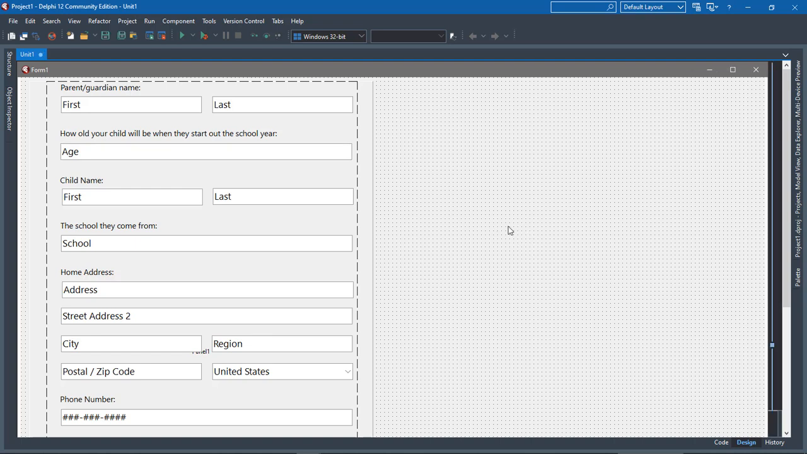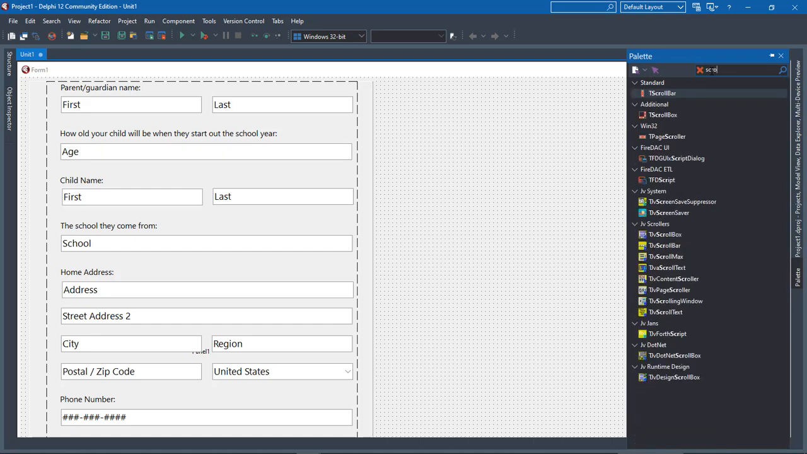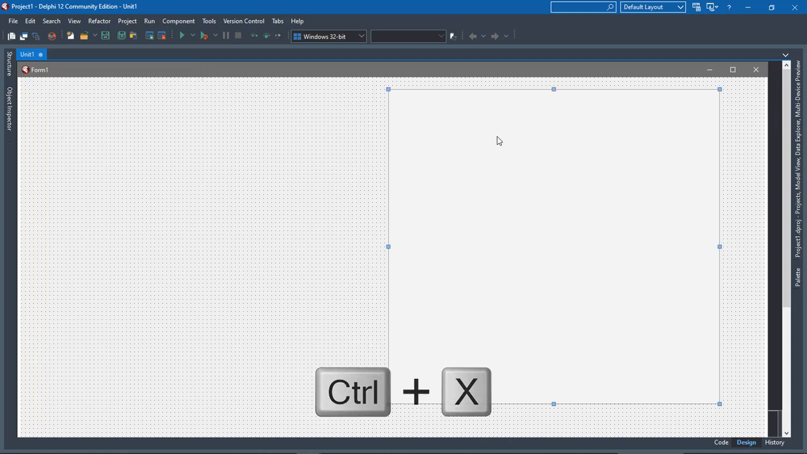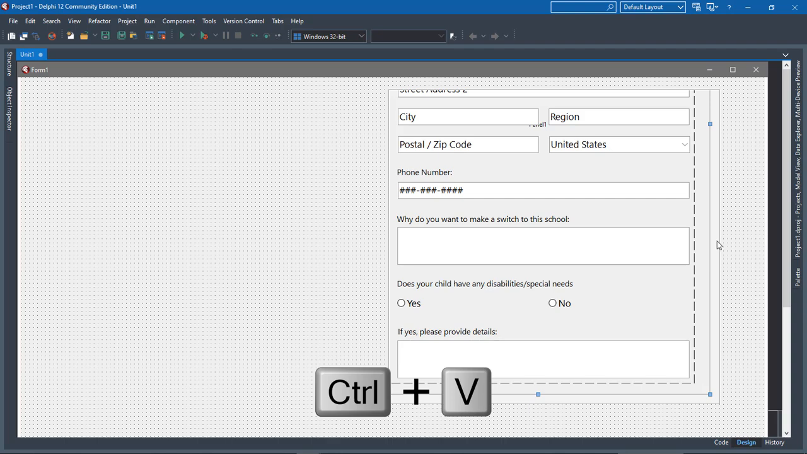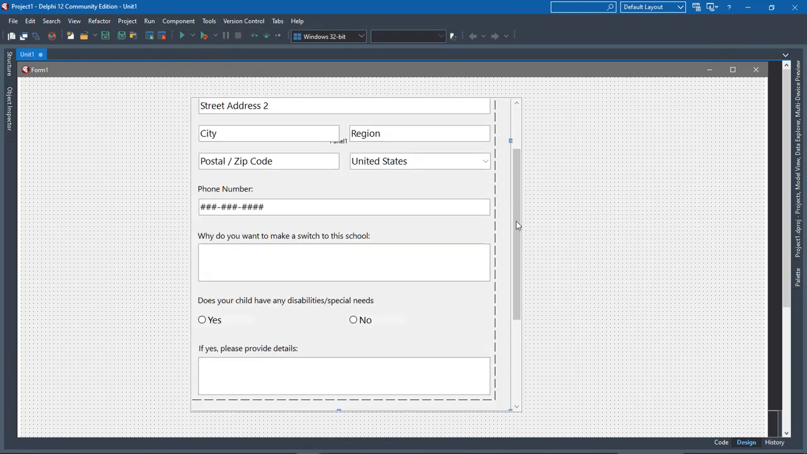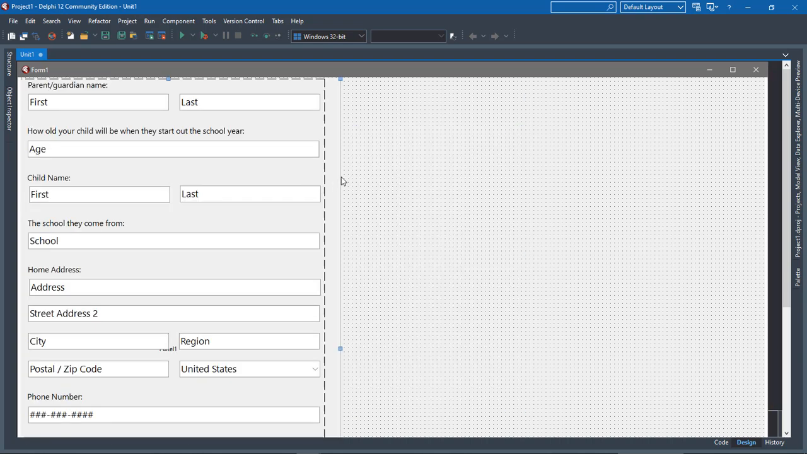What I did years ago, I put a ScrollBox in here. So we come over here, we put a ScrollBox in. We just copy and paste each individual component over to the ScrollBox. Since it's sitting on a TPanel, we can actually hit the X button and come over here and paste it in. Okay, so now we can run our ScrollBox. Okay, however, there is another way to do this.